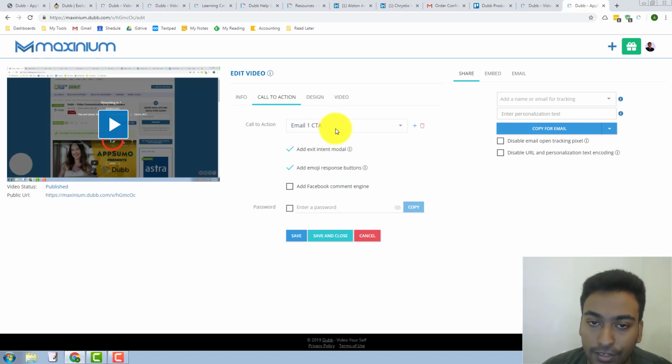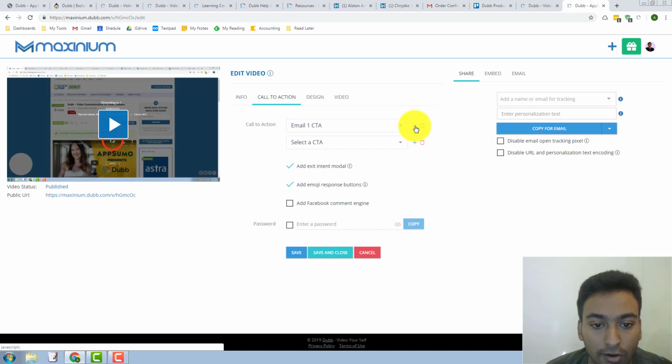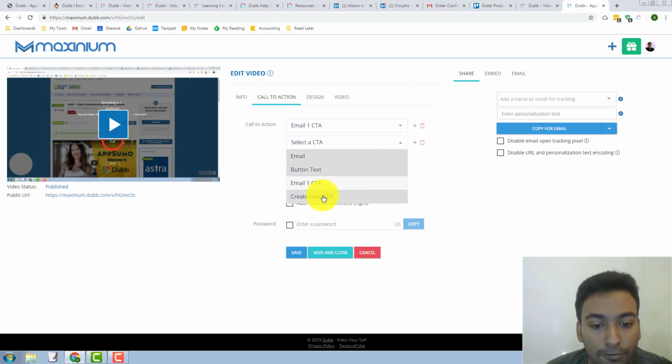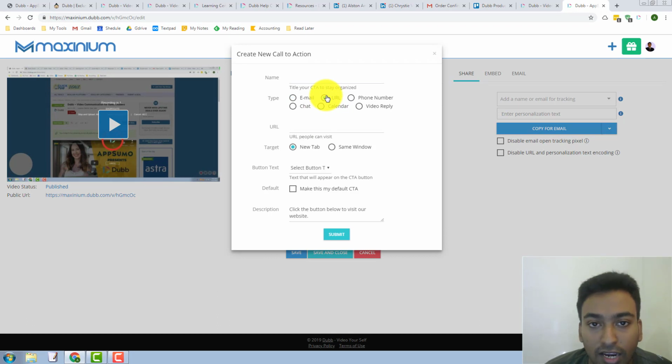Now the great feature with this tool is we don't need to include just one CTA, rather we can include multiple CTAs. Now if we want to create another CTA below the video, just click on the plus. Now we have an option to create another new CTA. Let's now look into all the options available.